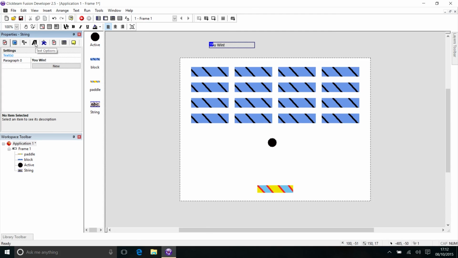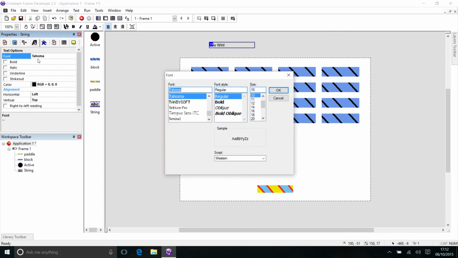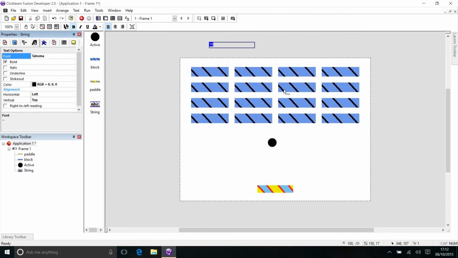And what I'm going to do is go to the text options, and I'm just going to click on font. Now it's not just font that you can select here, you can select the size, which is what I'm after, and I want the size to be a lot bigger, and I want it in bold. And I'm not going to change the fonts for this tutorial.